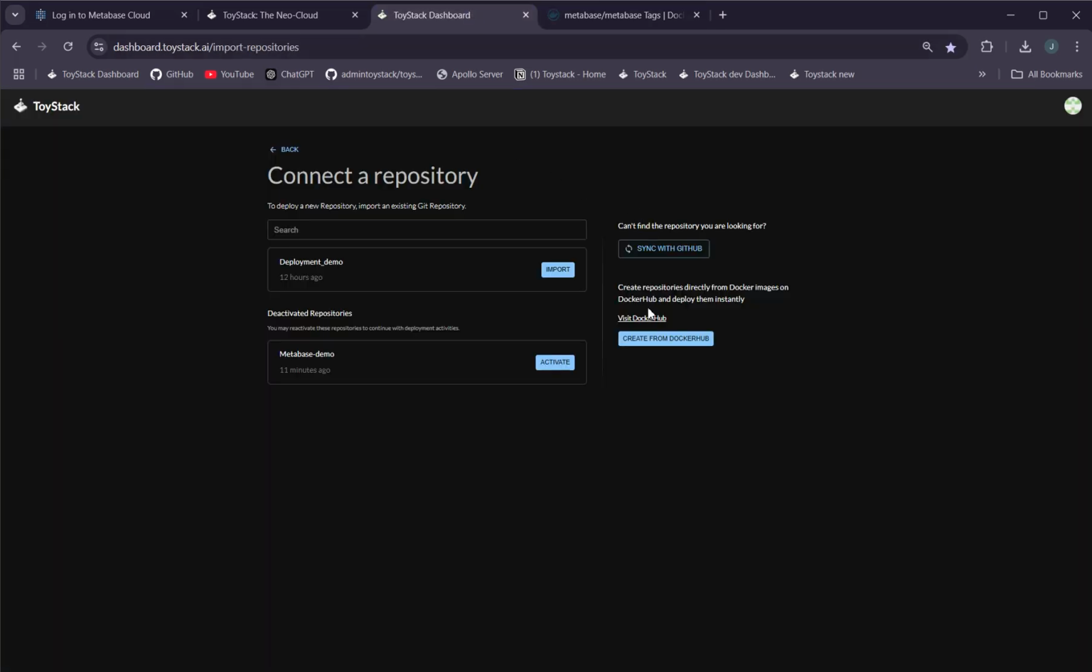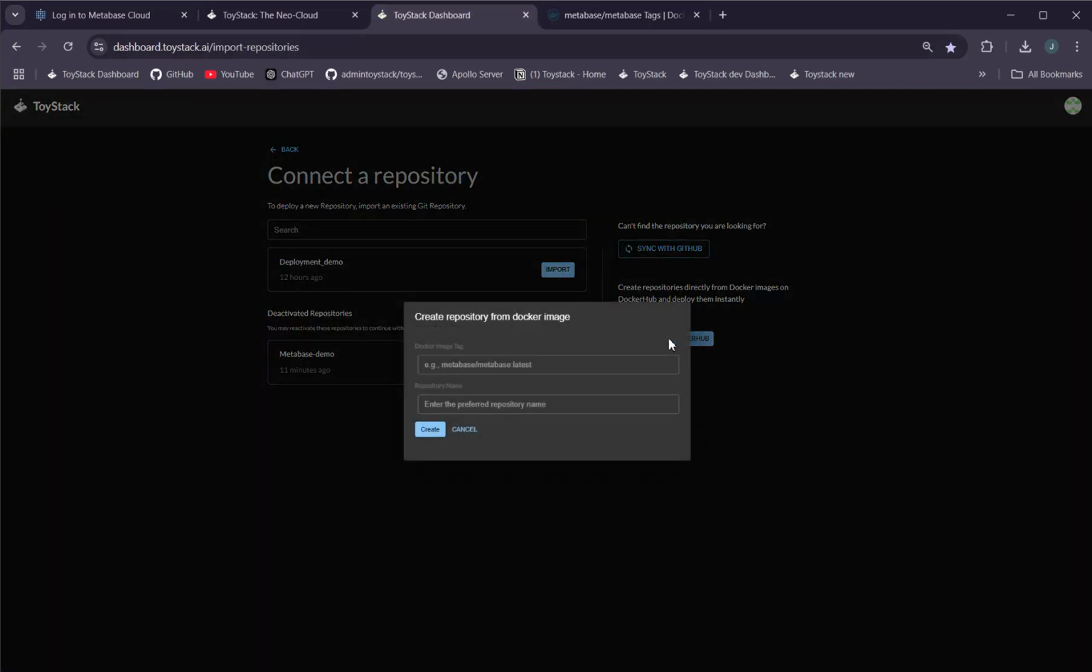Go to the dashboard, and when I click on create from Docker Hub, give the Docker image tag name and give the latest, and enter the preferred repository name. So Metabase application demo, and click on create.